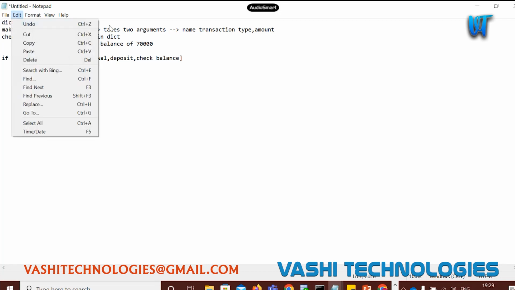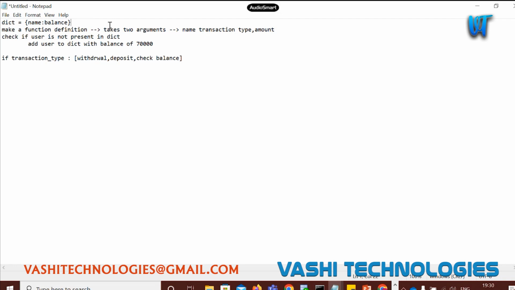So if we are defining only two or three users, then we can perform this function only on those three users. To avoid that, we are dynamically creating that. If user is present, we'll just proceed. If he is not present, we'll add that user to our dictionary and we'll proceed with the other steps. If transaction type is withdrawal, deposit, whichever it is.